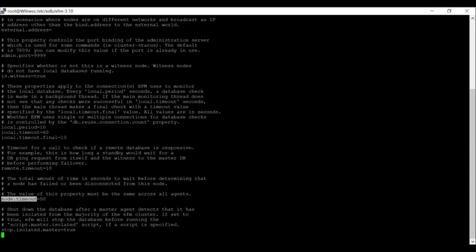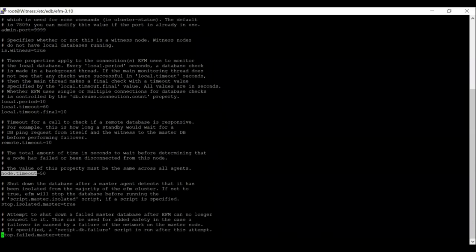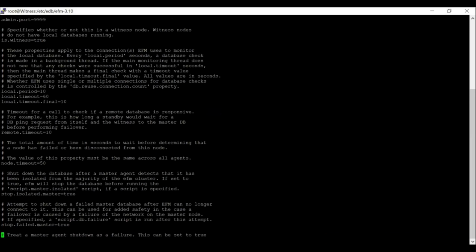After that, you can see the stop isolated master and stop failed master. With this parameter, you can specify whether the database should be shut down or not if the master agent is isolated from the cluster or failed due to the network failure. So this is the decision maker, what action needs to be done on the master database.